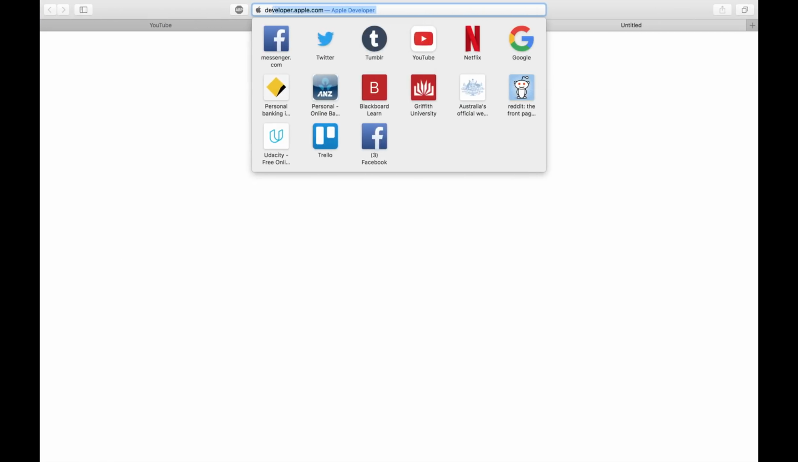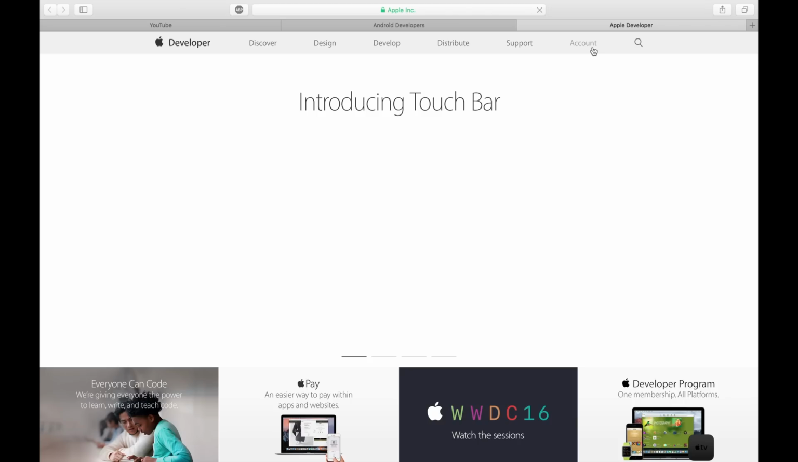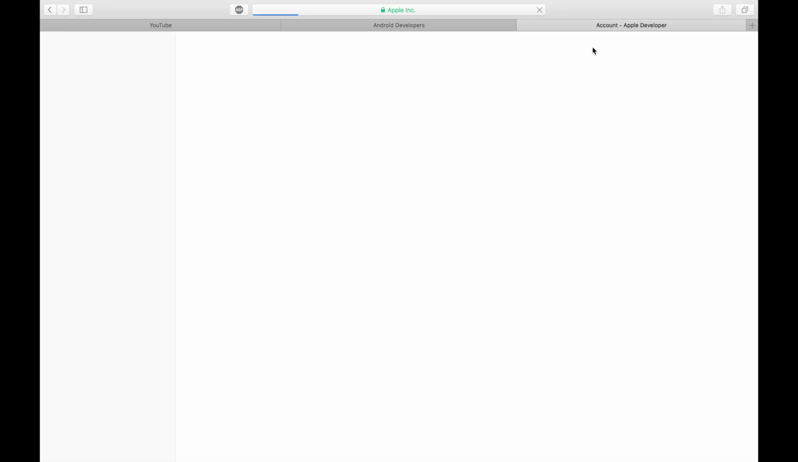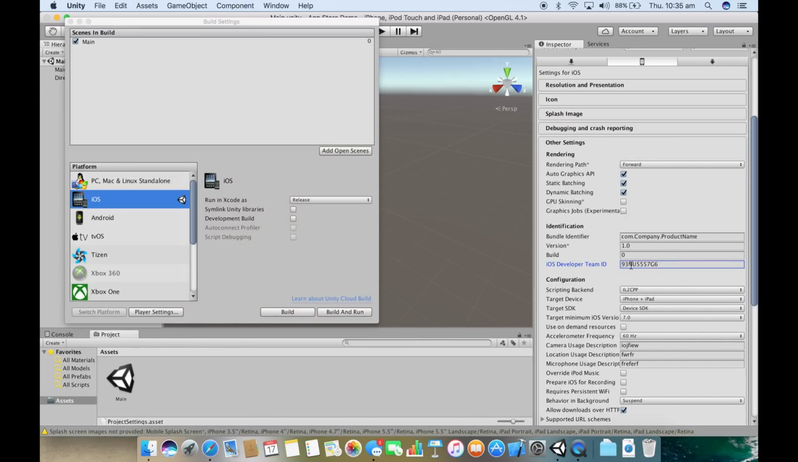So developer.apple.com, go to account. You'll be asked to log in with the Apple ID that's attached to your developer account. And just here in membership, it says all my personal details, so I'm not going to open it. You can open this up and you'll get a string of characters called team ID, which will resemble this here. That's what you want to copy over.